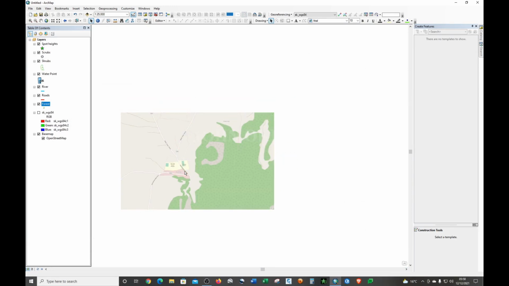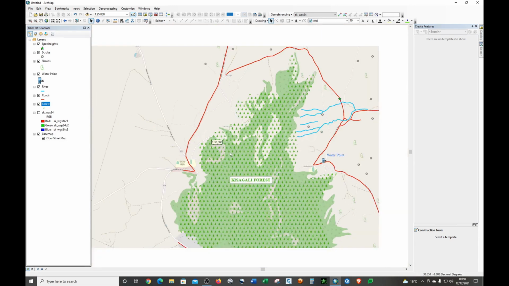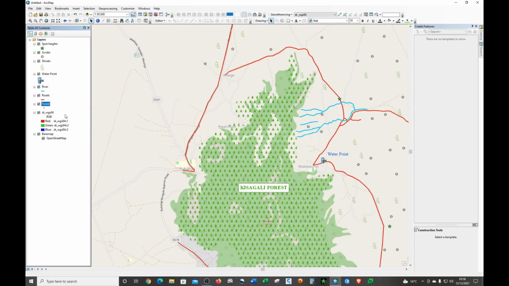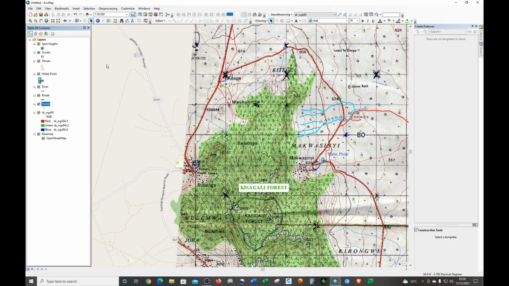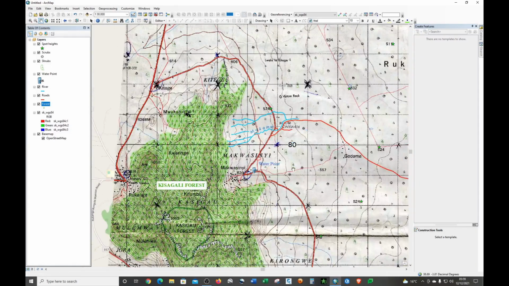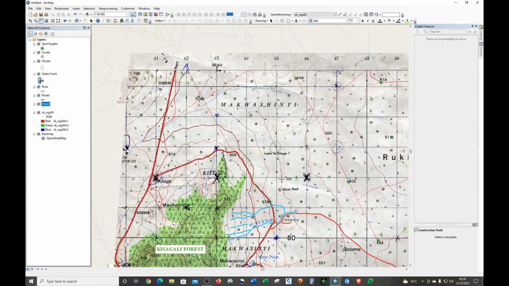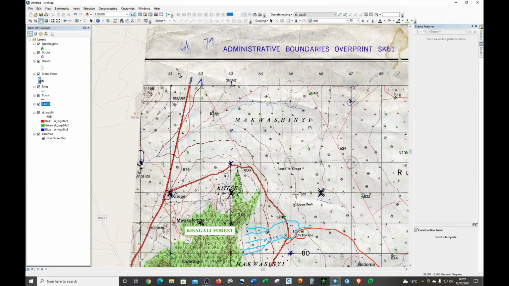So those are the basics of digitizing in ArcGIS, and everything looks fine. After we are through with the basics, we'll now create a map. We are going to learn how to create a topographic map. And that's all I think for this tutorial.